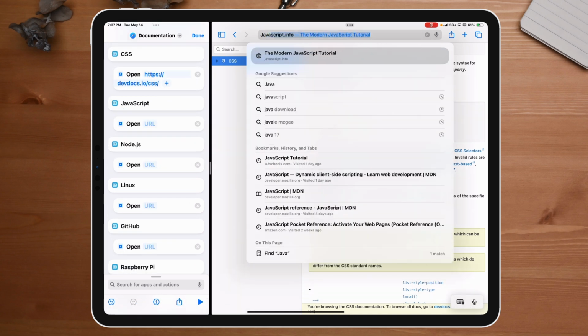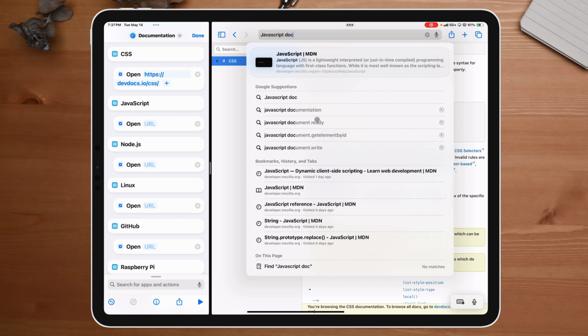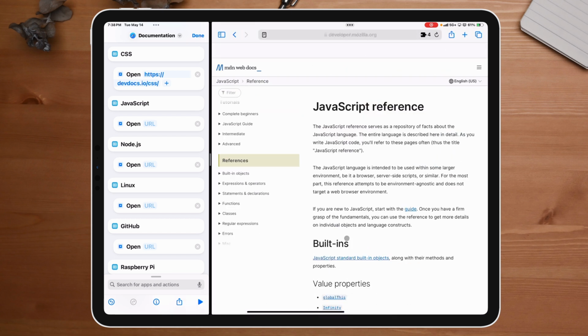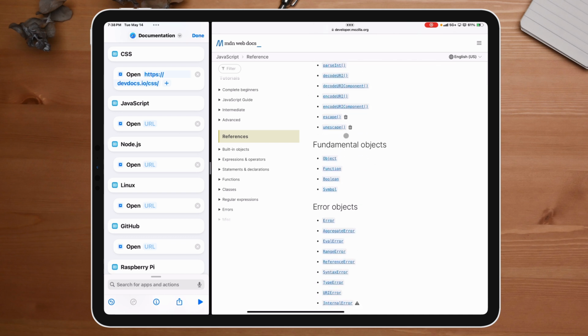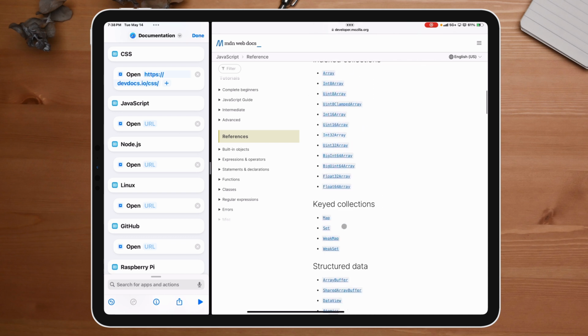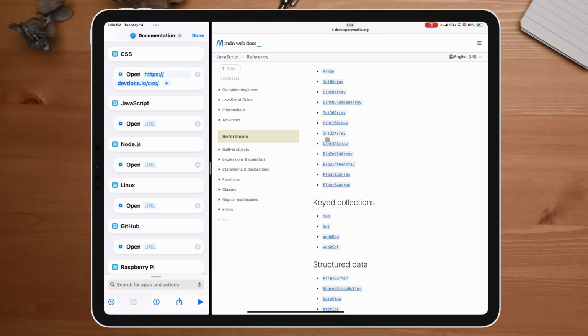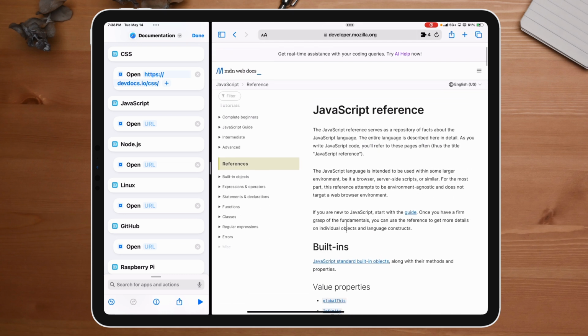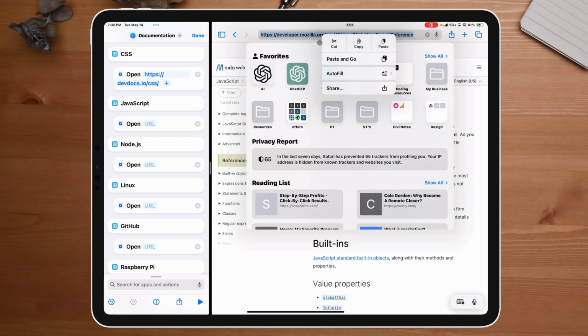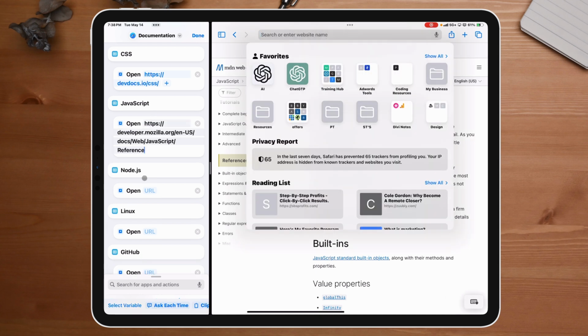So we're going to say JavaScript documentation. We're going to click on JavaScript reference, and this is what I want right here. Basically, it's going to give me the functions, the fundamentals. It basically gives me everything I need to know, an array, what it is. And I like how it's structured out. So this is the one I want right here. So I'm going to cut this, and for JavaScript, which is right here, I'm going to paste it in right there.